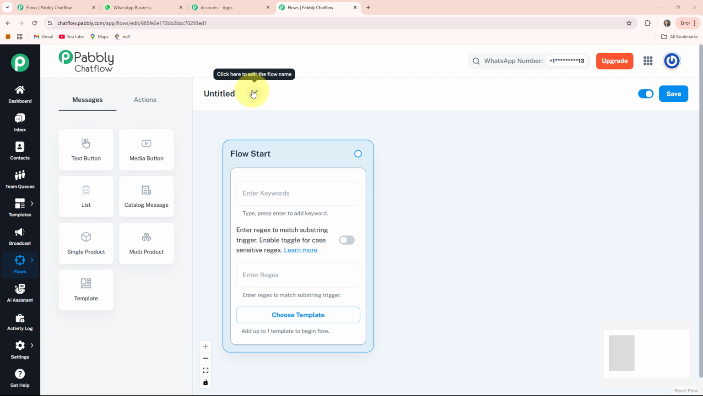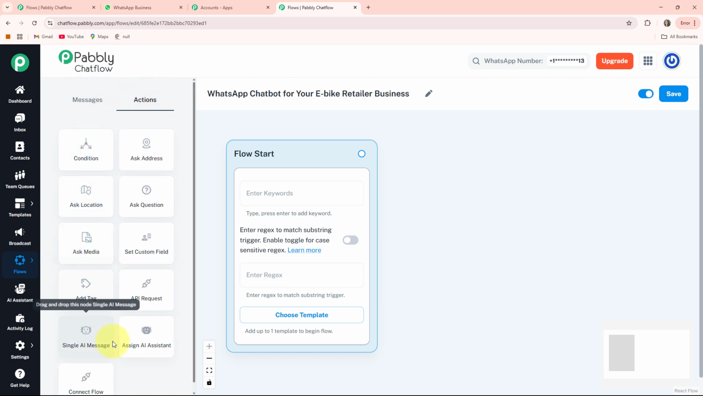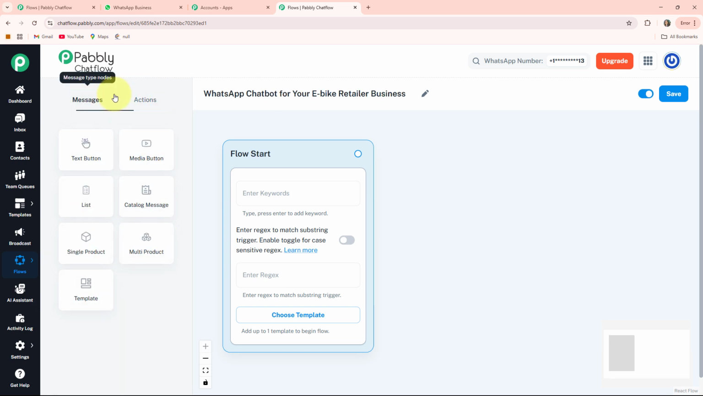As we are creating a WhatsApp chatbot for our e-bike retailer business, here I am providing a name. Now I'll give you a quick review about these two options, messages and action. Under the messages you can see different buttons are there, as well as under the action you can see different buttons are there. We will use these buttons in the creation of our flow. Here on the right hand side you can see two options are there. The one is the active inactive button and the other is the save button.